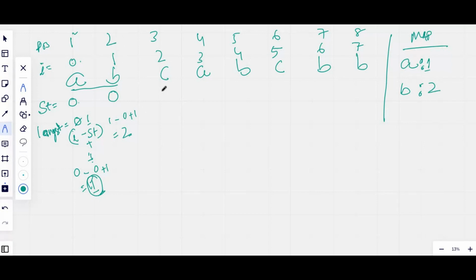You can see here, now C comes into the picture. Your starting remains the same, and your substring becomes ABC. Here the longest will be the same formula: your current index 2 minus your starting 0 plus 1, which is 3. Now 3 is your longest. Similarly, don't forget to put it inside the map with its position, C equals 3. Now A, here it will see that A is already there.